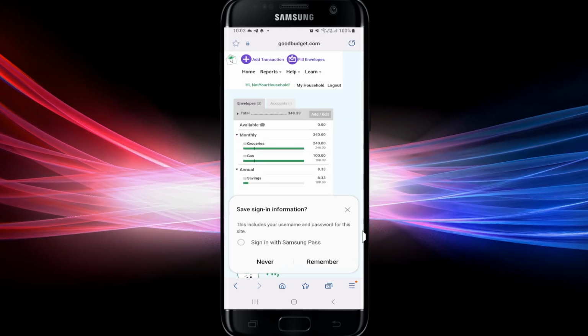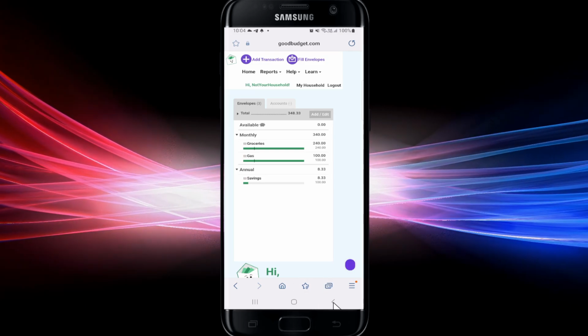That is how easy it is to change your email address associated with your Goodbudget application account.